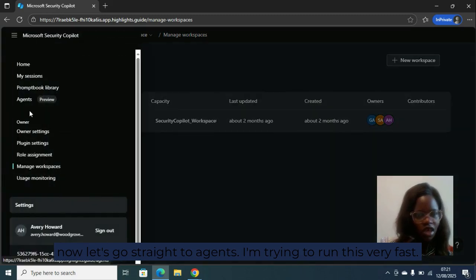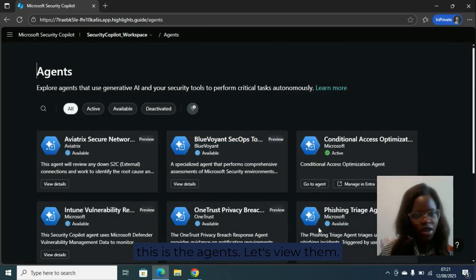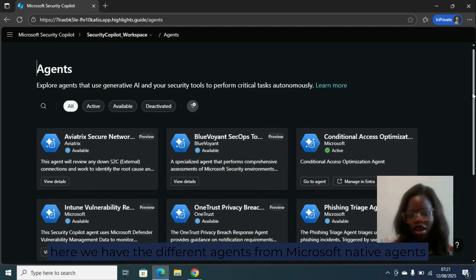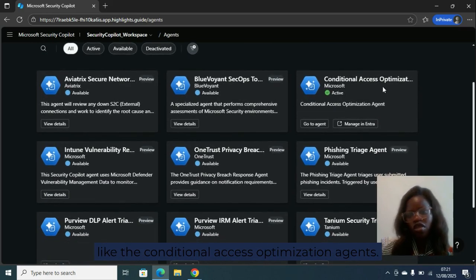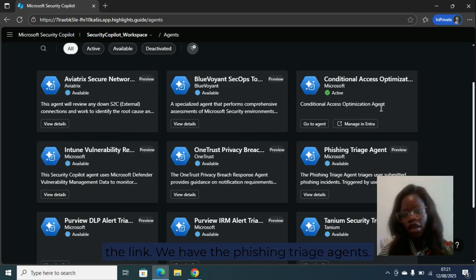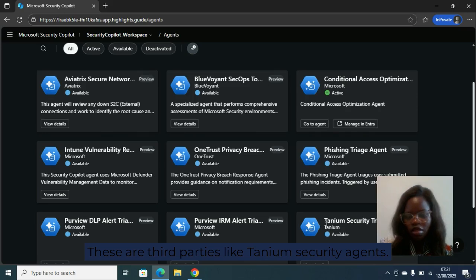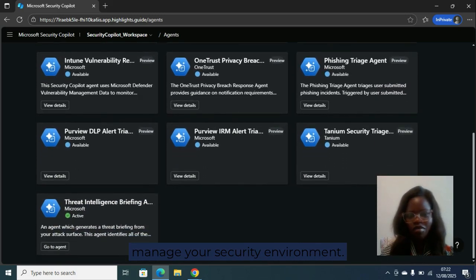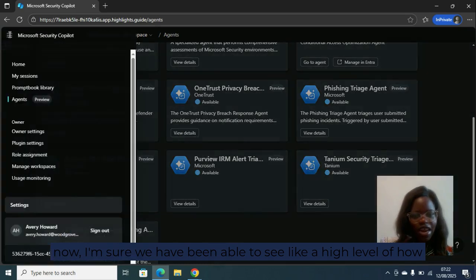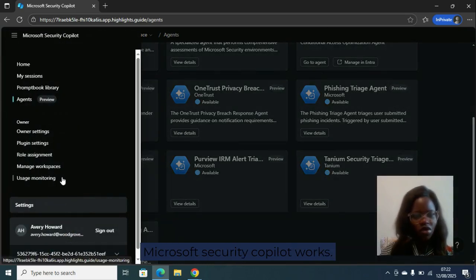So now let's go straight to agents. I'm trying to run this very fast. This is the agents view. Here we have the different agents, from Microsoft native agents like the conditional access optimization agent. I have a video on that, and I'll put the link. We have the phishing triage agent. These are third parties like Stanium security agents. All these agents we have, this is the Purview DLP alert triage agent. These are agents that you can use to manage your security environment. Now, I'm sure we have been able to see a high level of how Microsoft Security Copilot works.